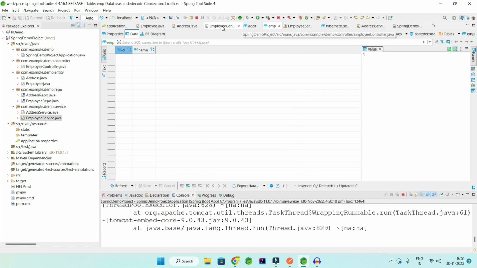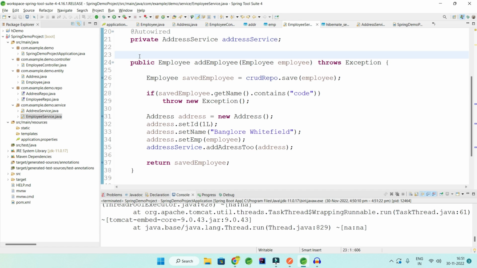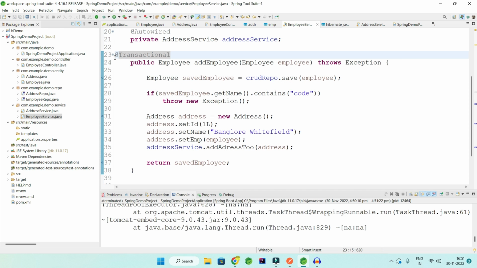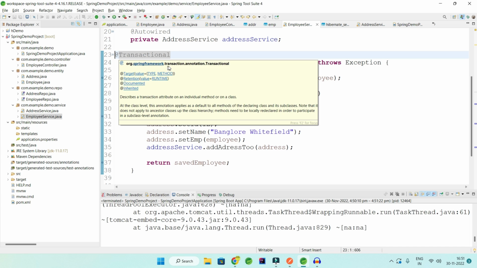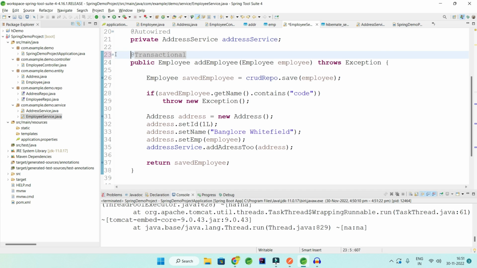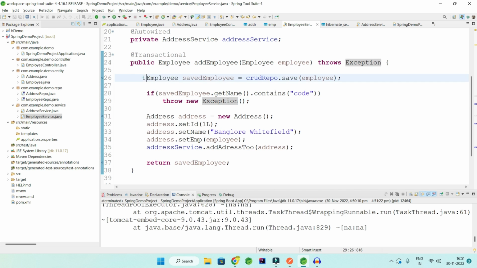So I'm removing everything, closing it, and I'm going to make it transactional. Now if I make it @transactional, which we have taken from Spring Framework's transactional annotation, we are using the Spring declarative transaction management here. Whenever you mark a method as @transactional, when the closing bracket is reached, only then is the data added to the database. That's the beauty of using @transactional.